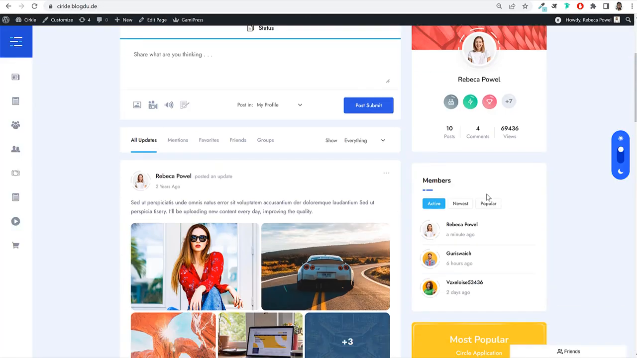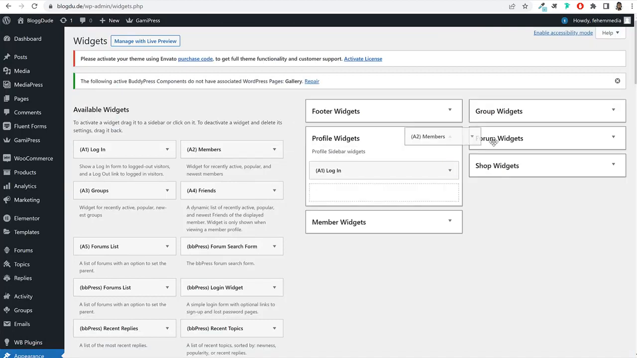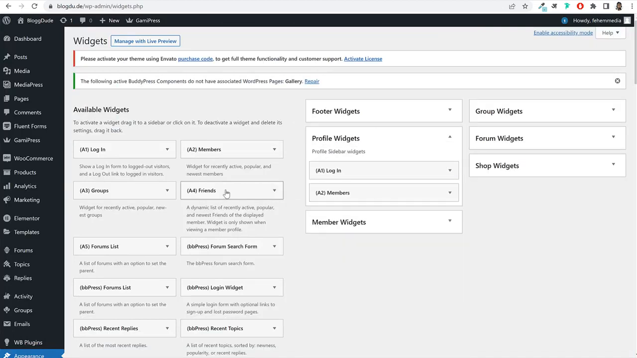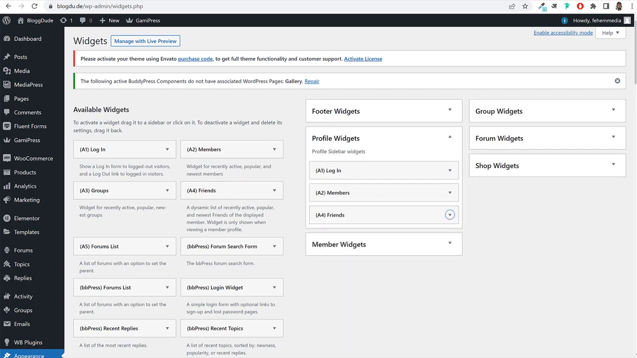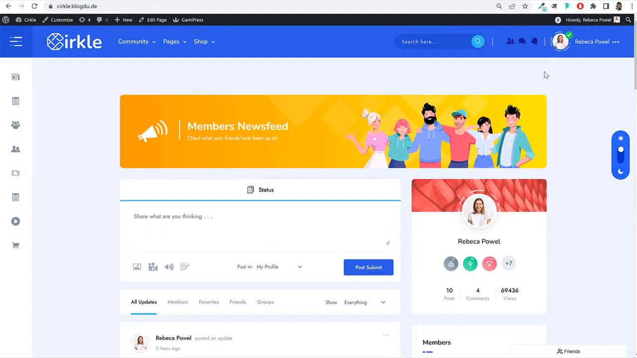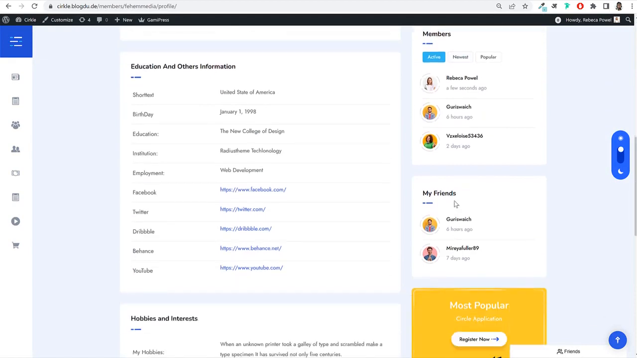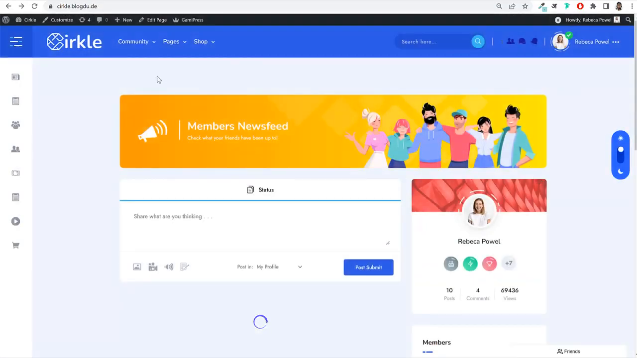Then the next option, we have members, and then we have the ads. So we'll use the members option as the second option. Okay, this is your members. Then you can also use the friends option. This will not work here, but once you go to your profile page, it will work. You can see your friends as well. The same widget sidebar is used for the activity and the profile page.